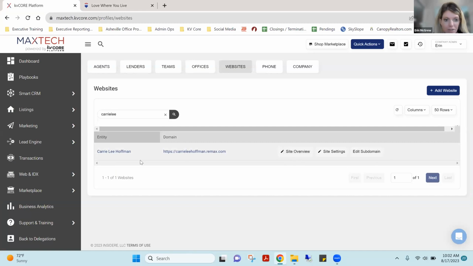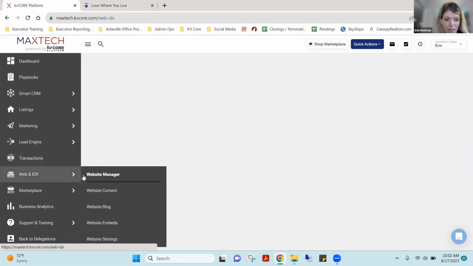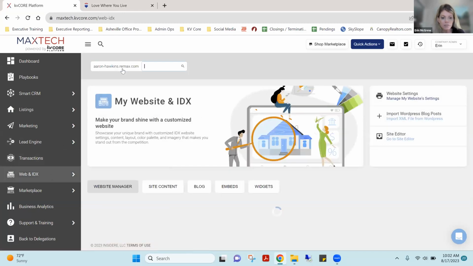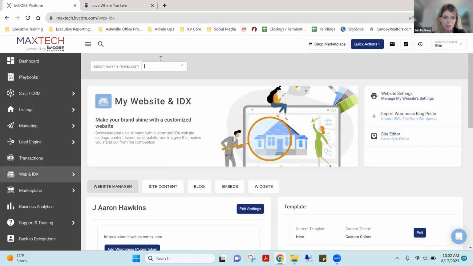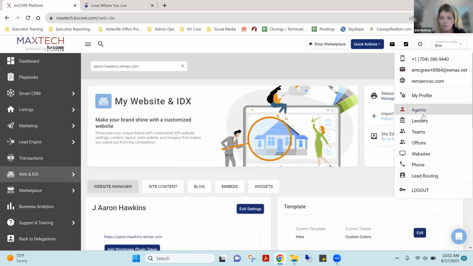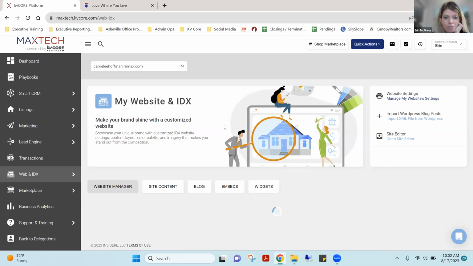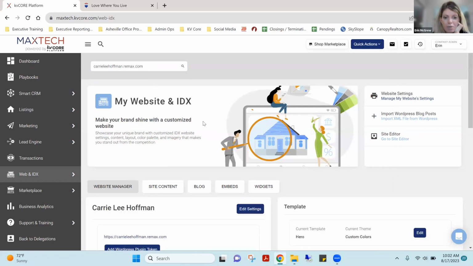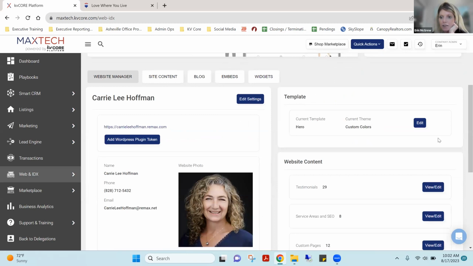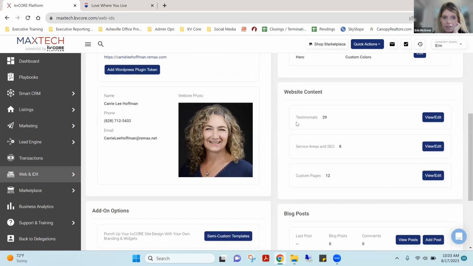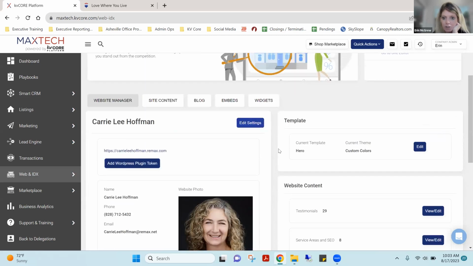So I wanted to go through the settings. You can click web and IDX, and you should probably just have your own. There we go. So you're just going to go to that web and IDX. So you'll see this right here with all the content. This is where you can find your URL.